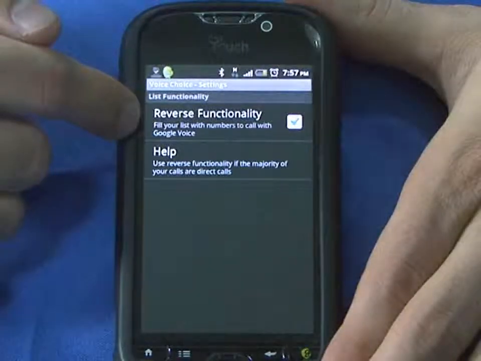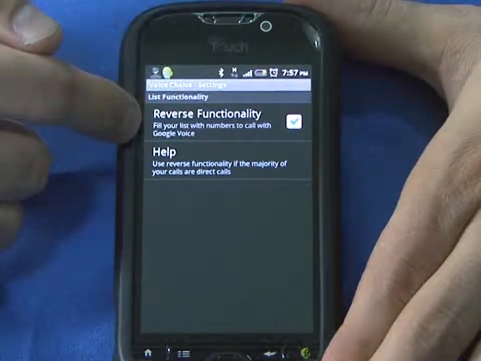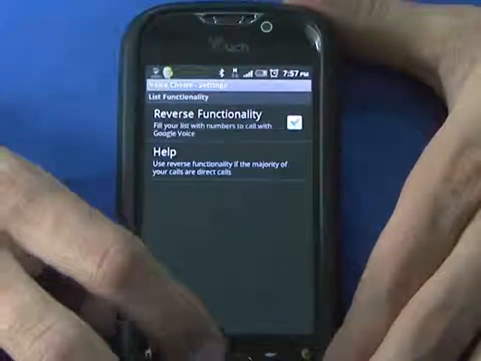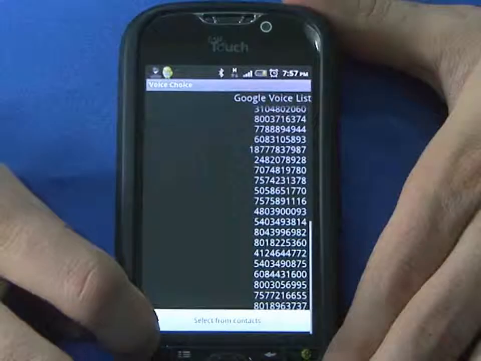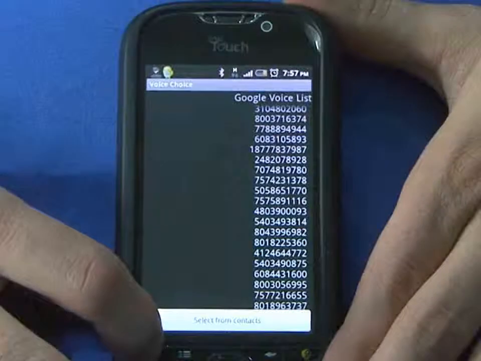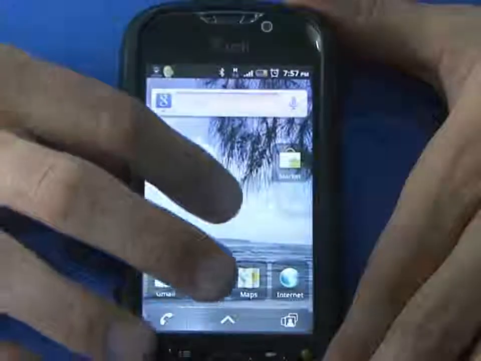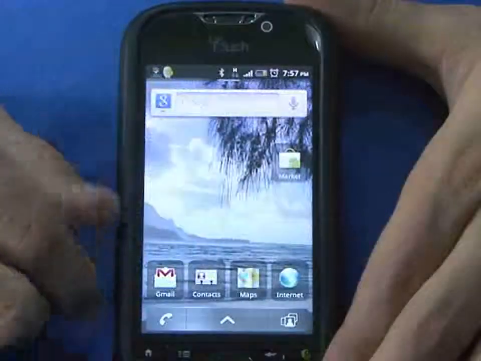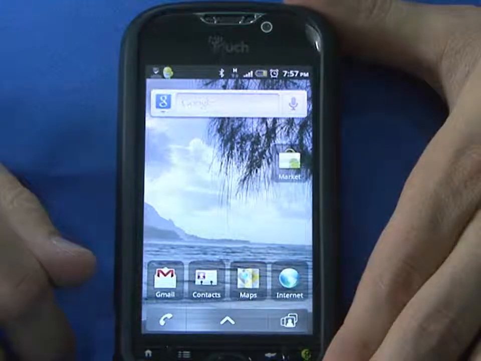You can either use it in reverse or you can use it in normal mode. And depending on which options you want, you'll select the option that's appropriate for you. And then some of your calls will go through your normal line, and some of your calls will go through your Google Voice line.